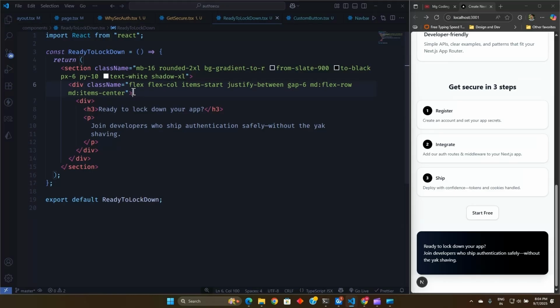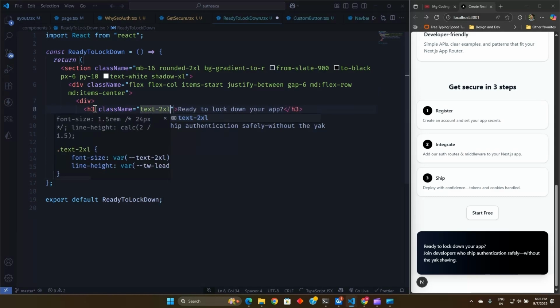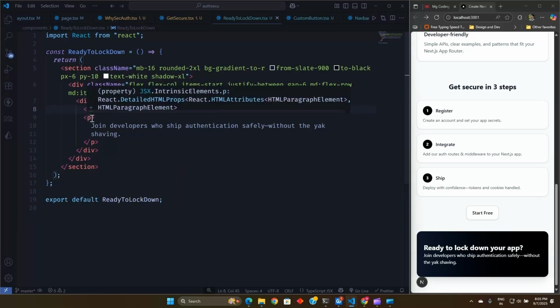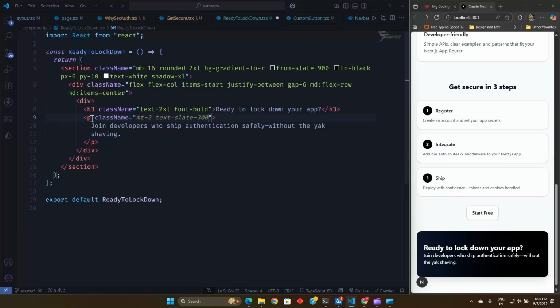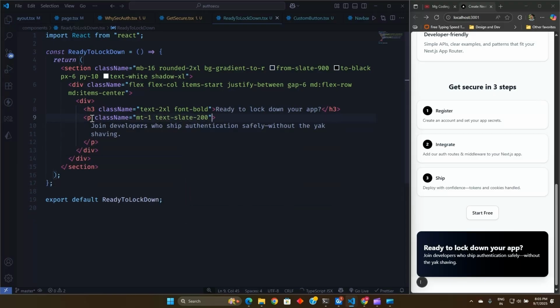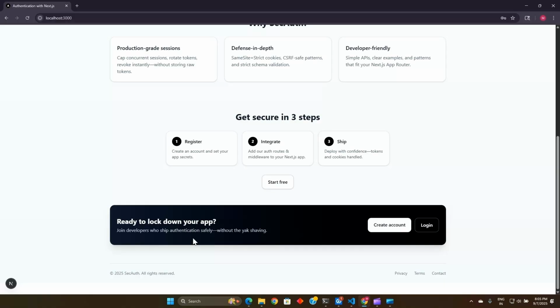So after this, let's style our h3. So here for h3 we will add text to be 2xl, and font is bold, and save. Now let's add style to our paragraph. So for this we will make margin top 1, and text color is slate 200, and save it. So now you can see it looks good. After this, what we have to do, let me check. So we have added these two.